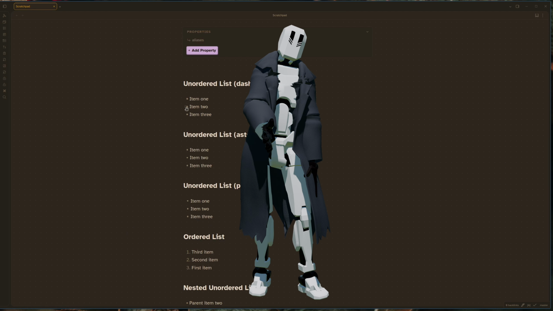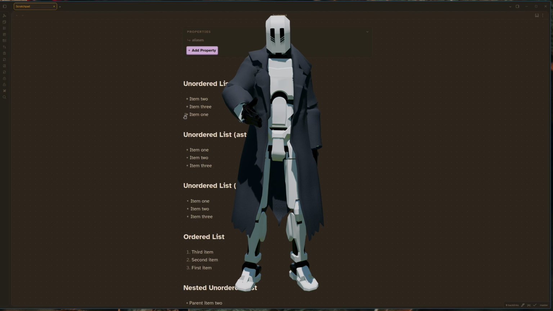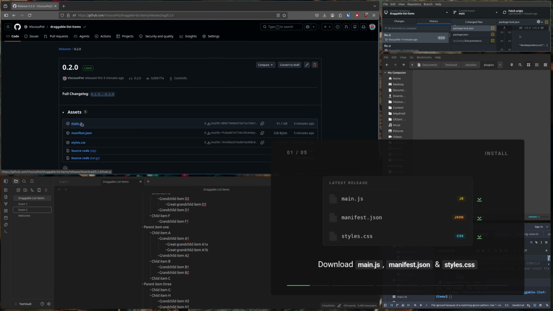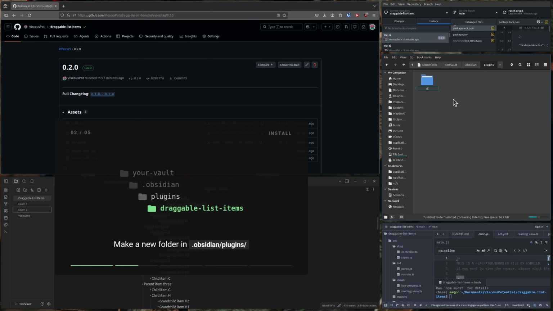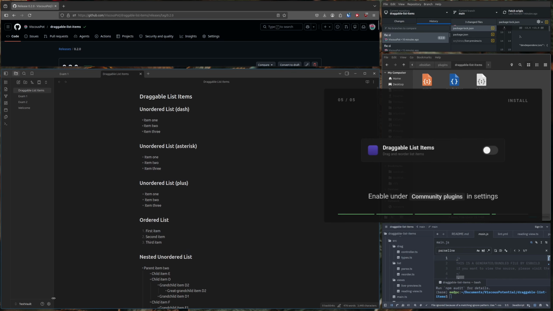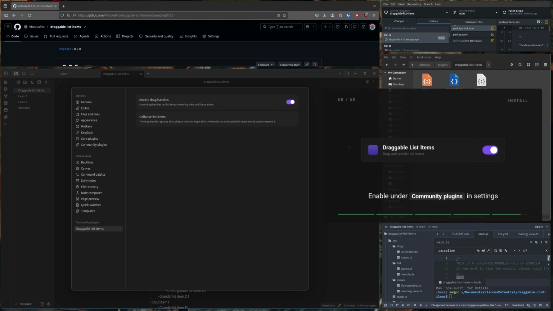If you want to try it before it lands in community plugins, you can install it manually. Steps are on the screen. Download the main.js, manifest.json, and styles.css from the releases page, make a new folder inside your plugins directory, drop the 3 files in, restart Obsidian, and enable the plugin under community plugins in the settings.